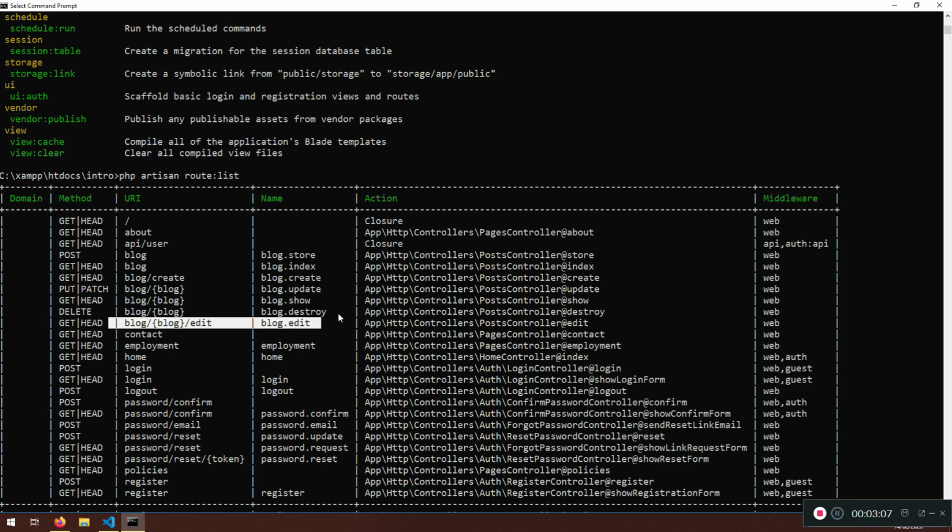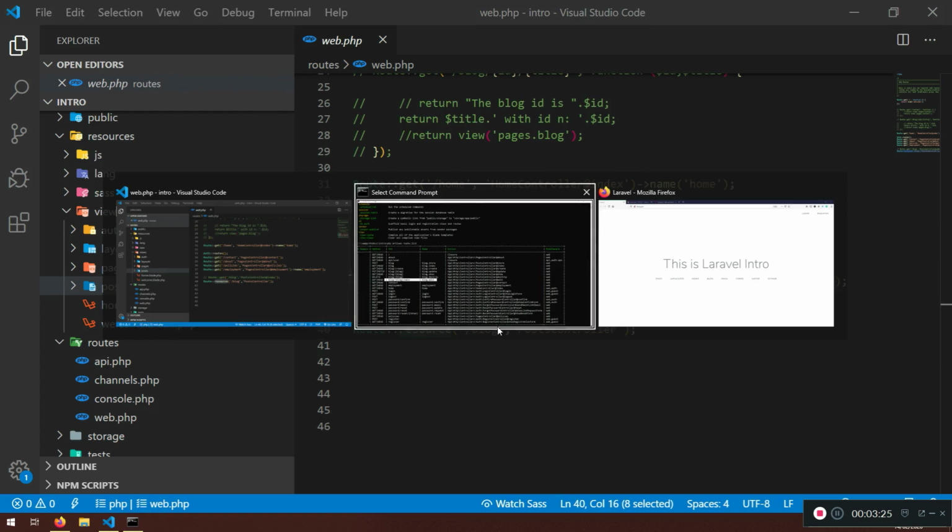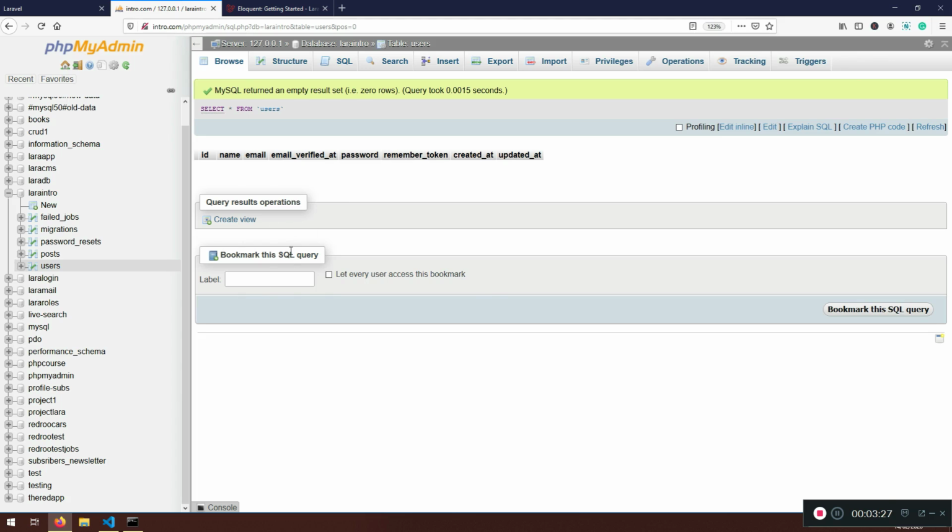The point is that we need to talk about what Eloquent is. Eloquent is the ORM included with Laravel that provides a simple and beautiful active record implementation for working with our database. We have our database here, but we need to find a way to query it, and we can do that through the models. Each database table has a corresponding model.